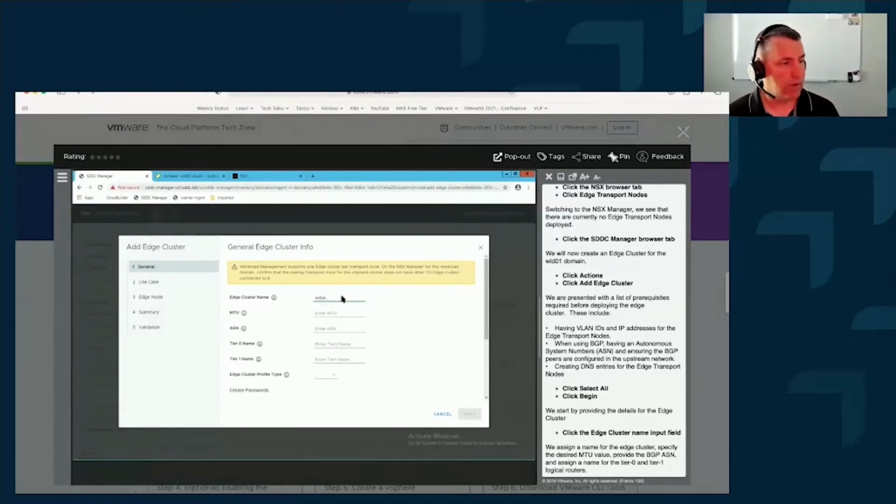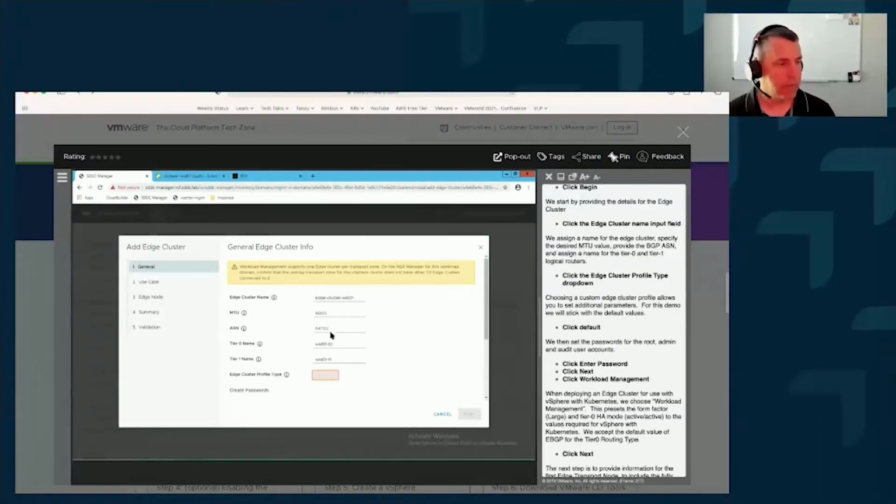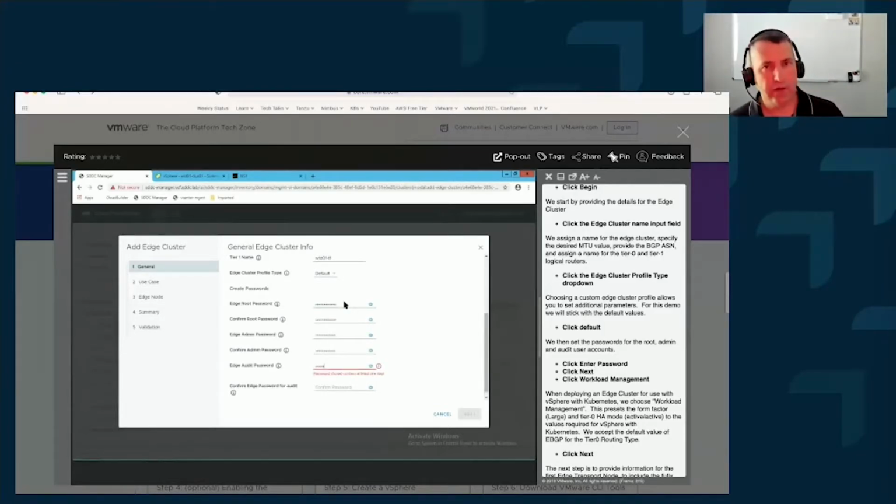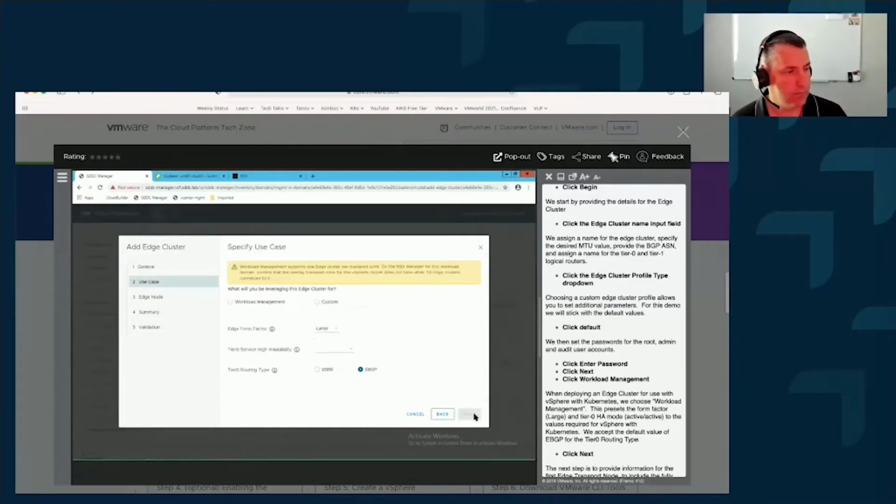But we'll go in here, we'll assign a name to the edge cluster, and you'll see that this ASN is part of that BGP, and we're going to assign a name for our tier 0 and tier 1 logical router, and we're just going to use a default type and then put in some password information. This is for those edge nodes that we're going to deploy that are going to make up that edge cluster. Okay, then we go in, we have 2 options here for our edge cluster, workload management or custom.